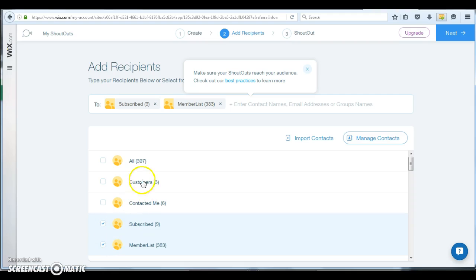You don't want to send it to the contacts or the customers. I guess no big deal if you do, but they technically haven't signed up for the newsletter, so I'd prefer not to send it to them. So once you do that, then you click the next button.